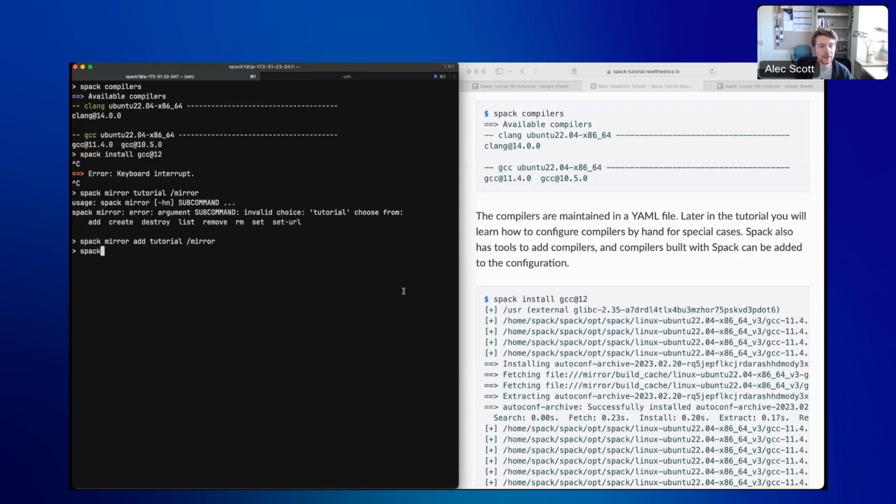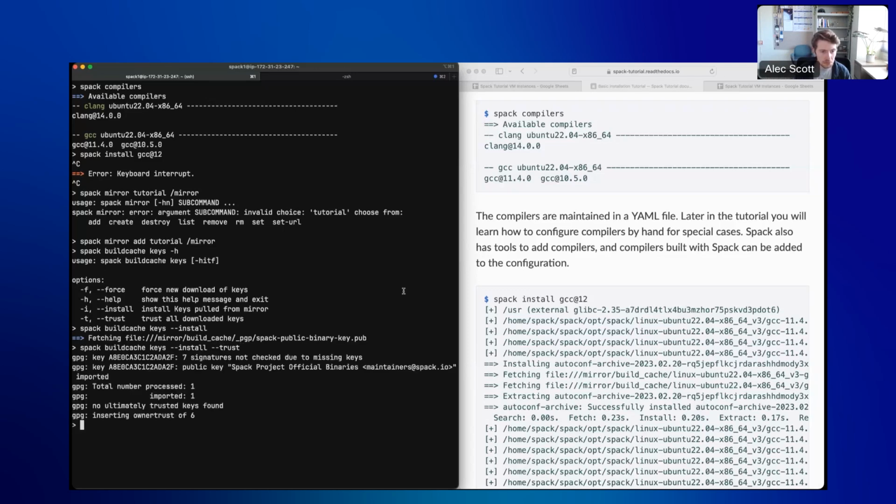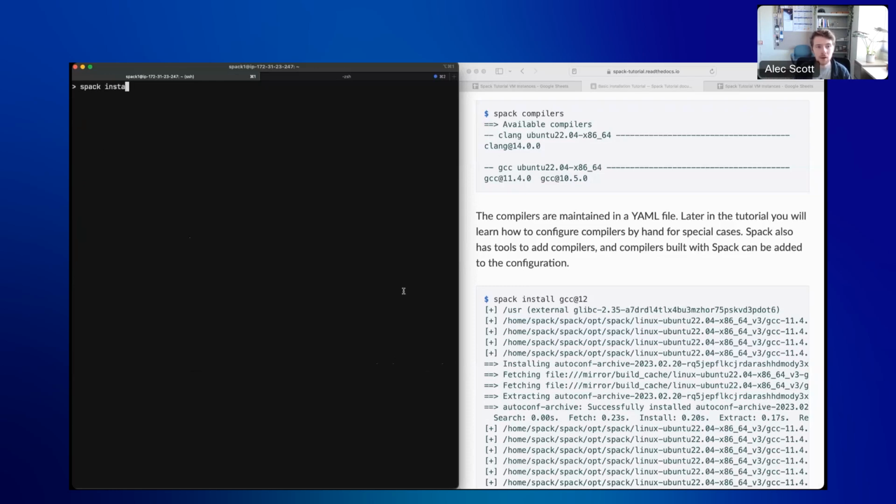Add. And then we're going to want to do spack buildcache keys --install --trust. There we go. So we've installed the keys from our build cache, and now let's go and install GCC 12 from that build cache. So spack install gcc using the @ sigil and 12.